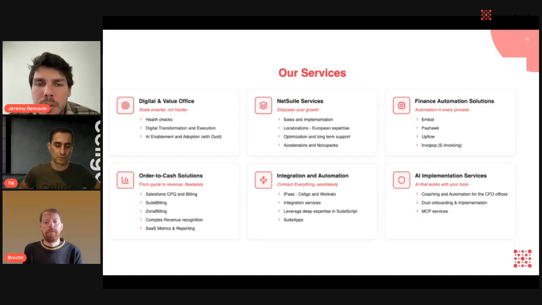Like I said, NetSuite is still our main focus. We do a lot of implementation. We do a lot of optimization projects. We are still supporting the customers that we had in the past. We also have Novupacks that we can share across customers. So we have a good offering around NetSuite, and it will remain.